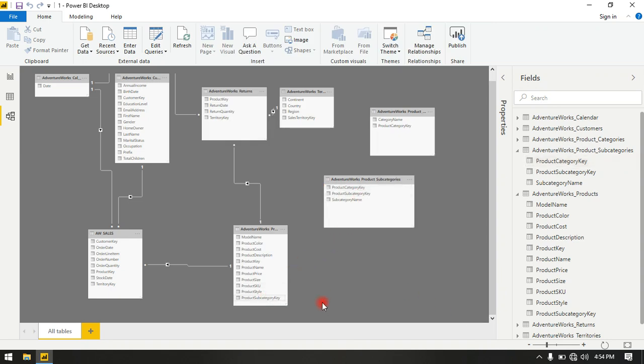Product subcategory key. Right, and there's a match. So we've been able to link AdventureWorks products to AdventureWorks product subcategories. And so how can we link AdventureWorks products to AdventureWorks product categories? Looking at AdventureWorks product categories and then AdventureWorks product subcategories, there's a common field, which is product category key. There's a link.